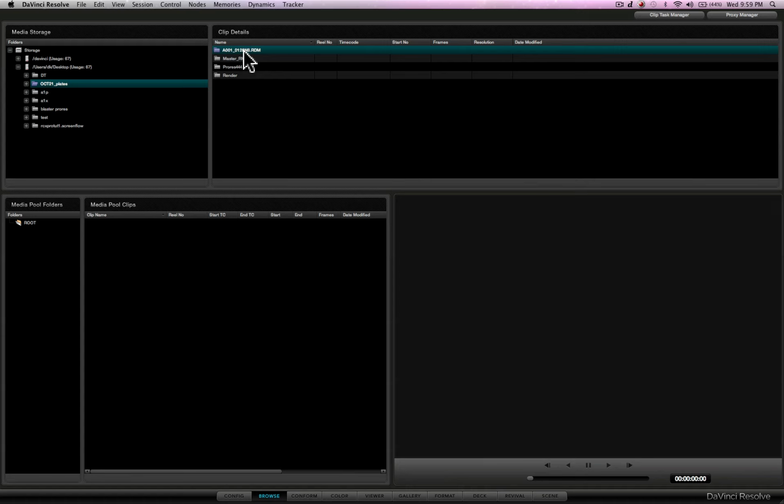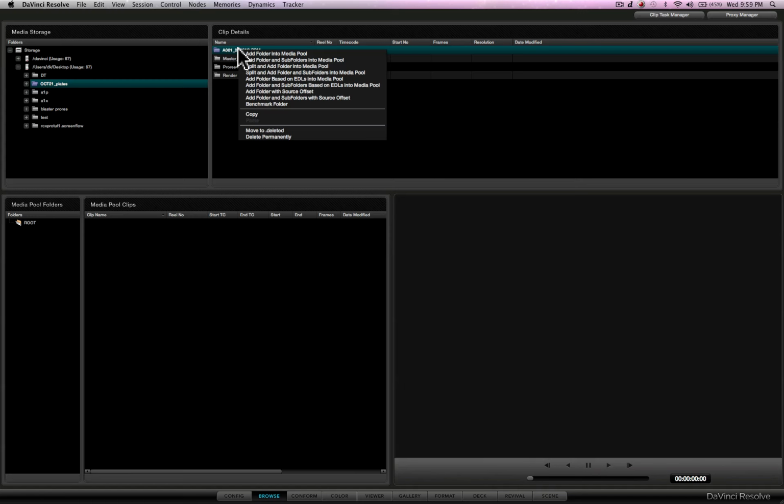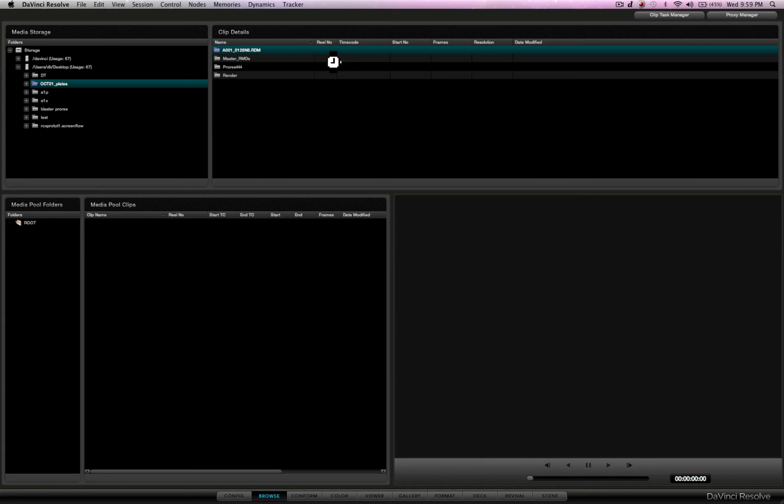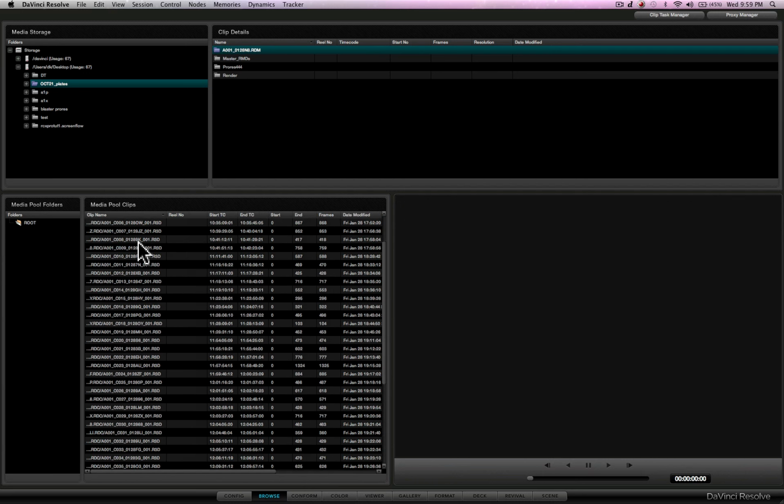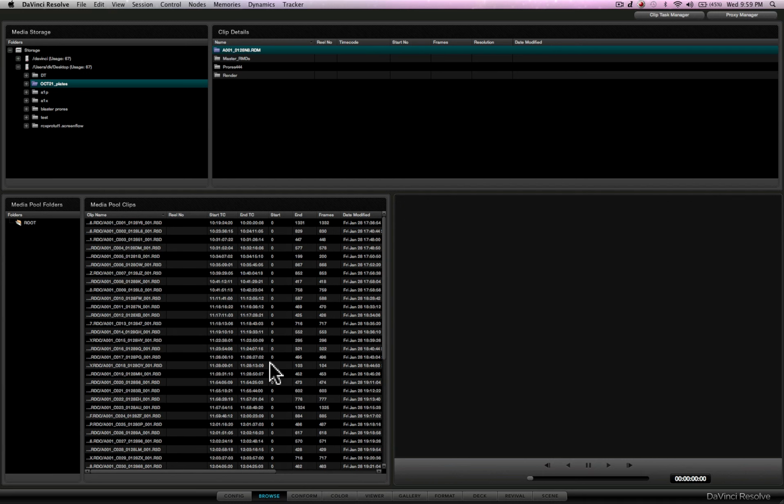So what we'll do is go ahead and control click or right click on that folder, and we'll go down and we'll see a little option called Add Folder and Subfolders into Media Pool. What this will do is place all the clips in all the various subfolders in that mag into my media pool so Davinci Resolve has access to them. It'll take a second, and there they are. All the clips on that mag are in my media pool. You can see it's populated.